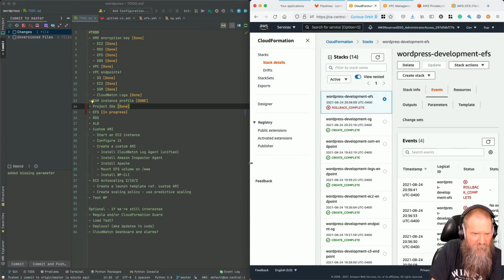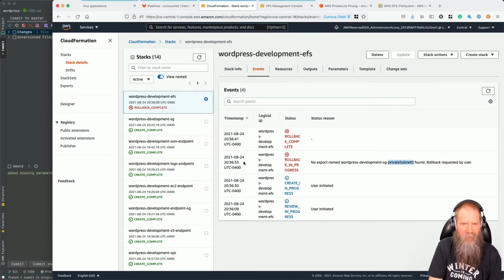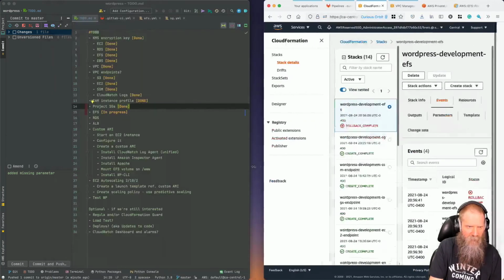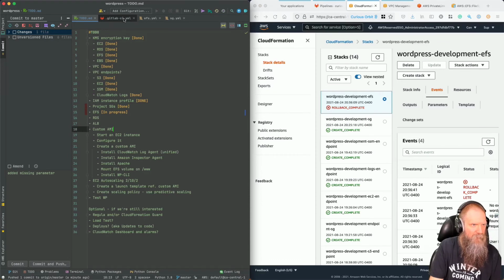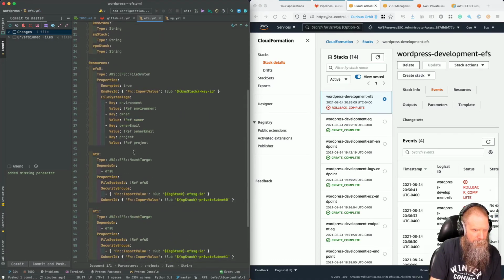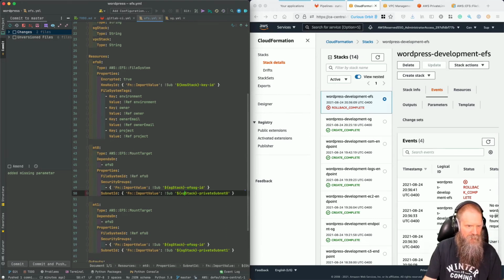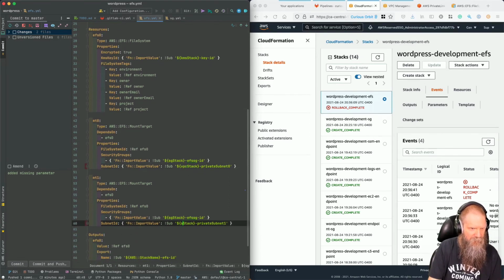Make this bigger so we can read. No export named. Oh, look, I got a, yeah, oops. SG private subnet, so we got a little typo here somewhere. Oh, see what I got here? Those should be VPC stacks. Cut and paste strikes again.